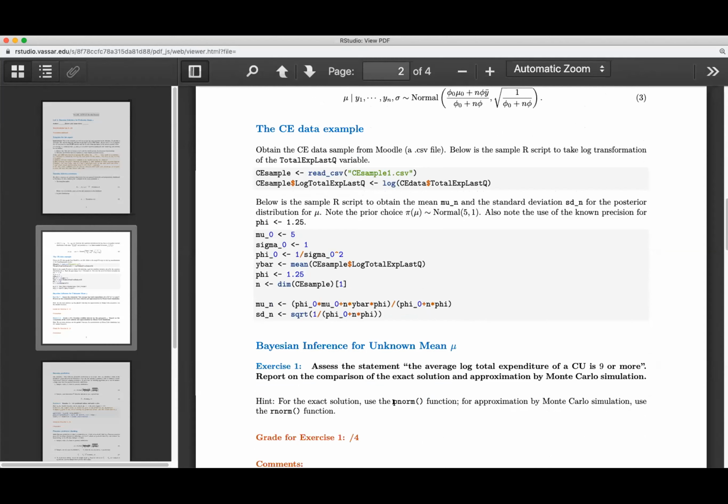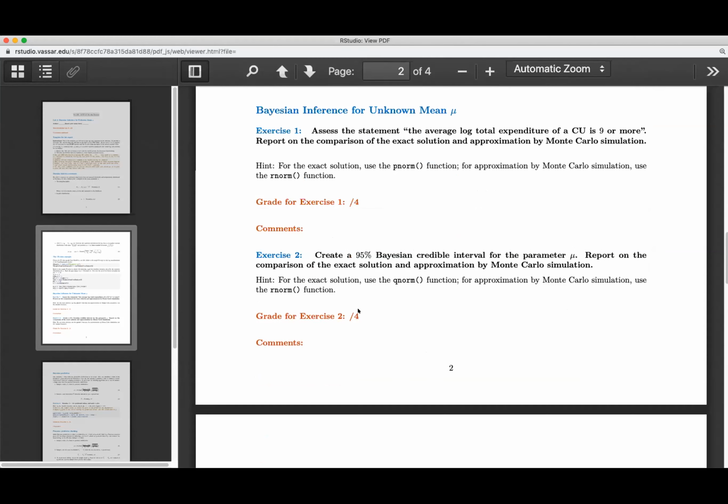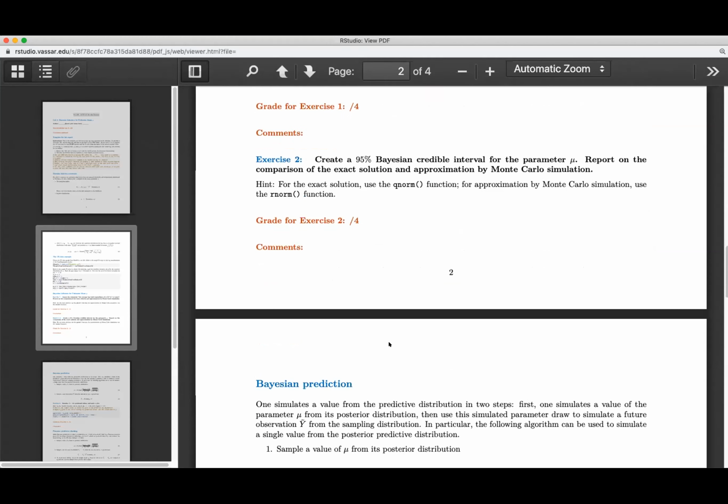The first one is about hypothesis testing. I give you a hint. You can either use the p-norm function for the exact solution, or you can use approximation with Monte Carlo. The second one is about computing a credible interval. So you can either use the exact solution or r norm.